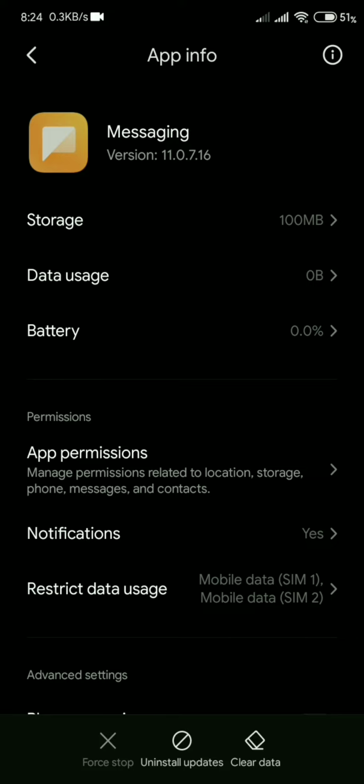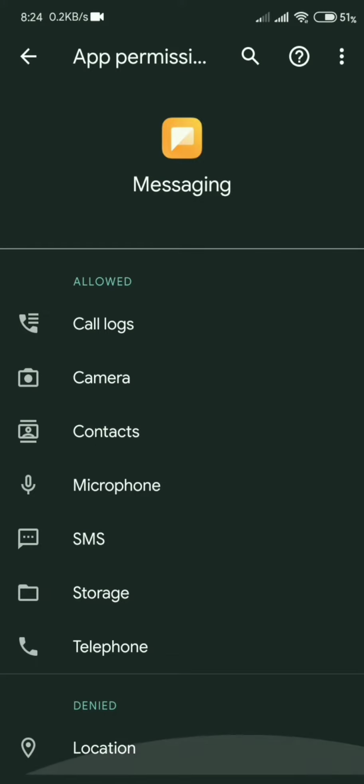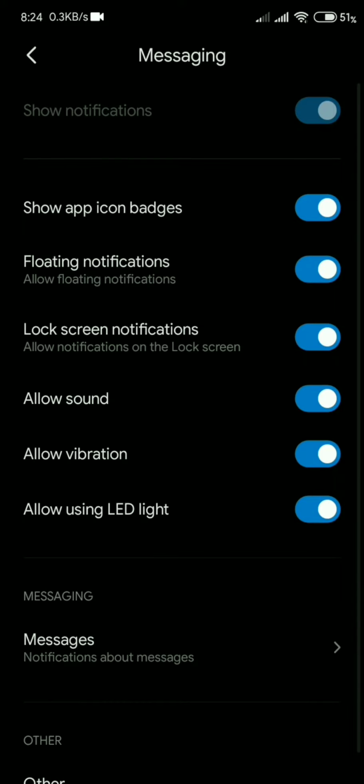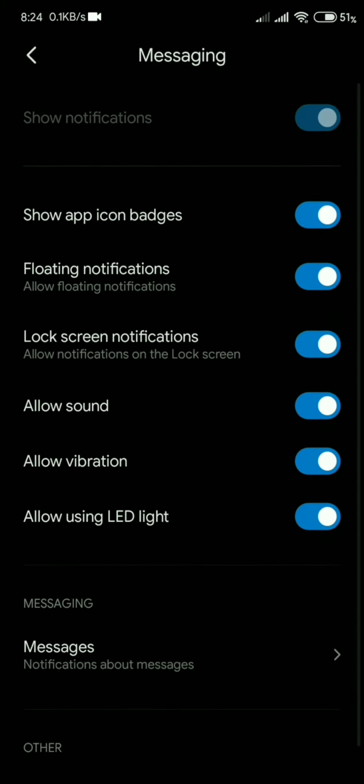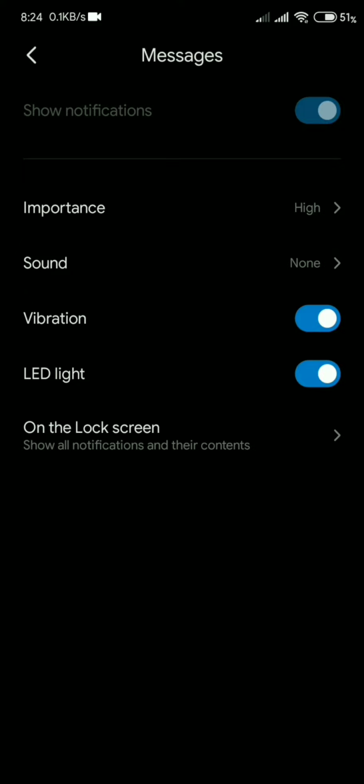After that, you need to make sure you have granted the required permission to the app. After that, go back and go to notification. Make sure you have allowed sound. After that, go down to the notification about messages, and in the sound option you need to apply sound.